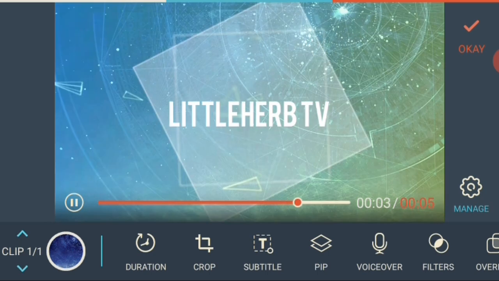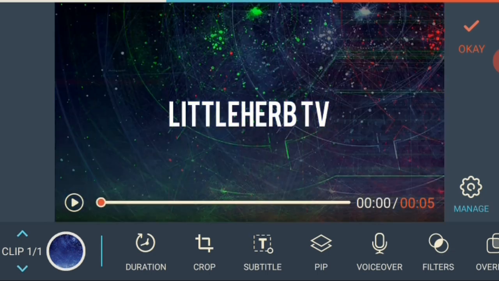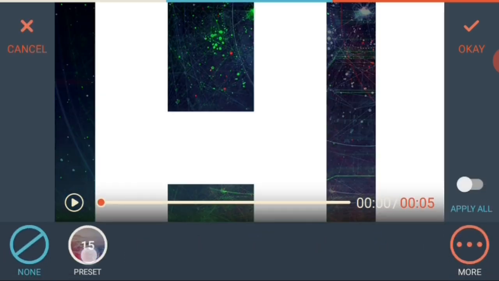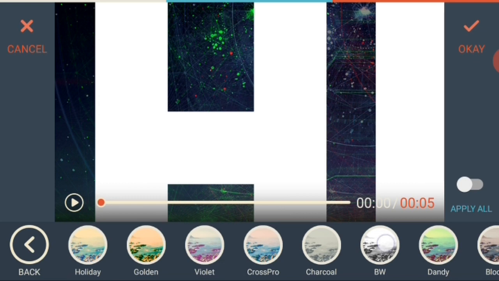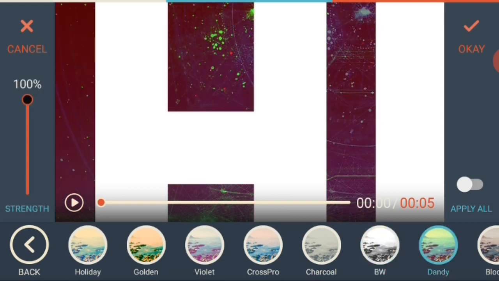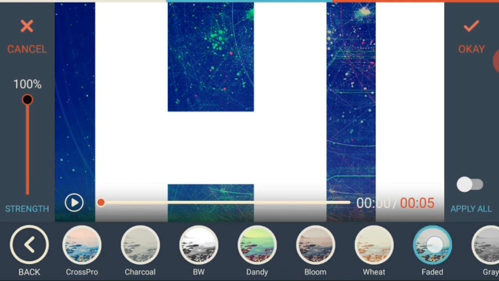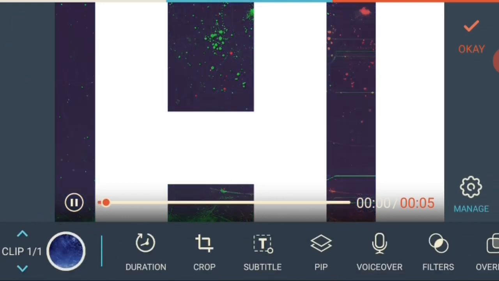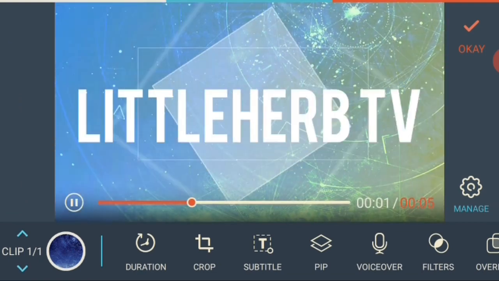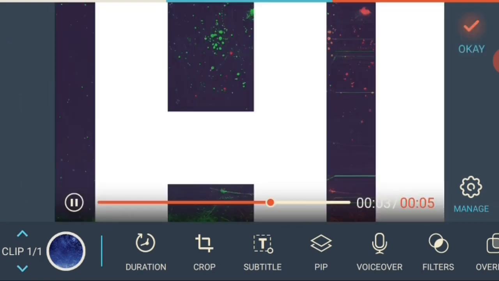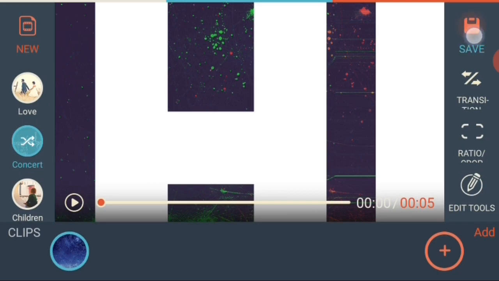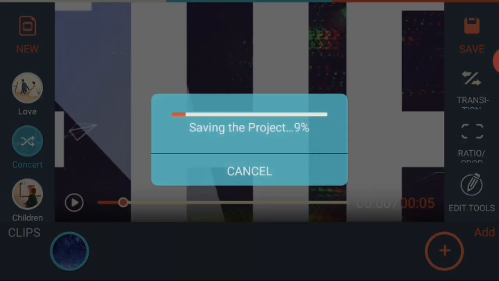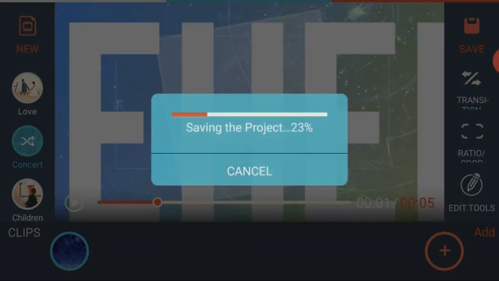If you want to put some filters, click filters, then preset, then choose what filter you want. But I prefer no filter. Then click OK, click save. Wait for it to save your project.